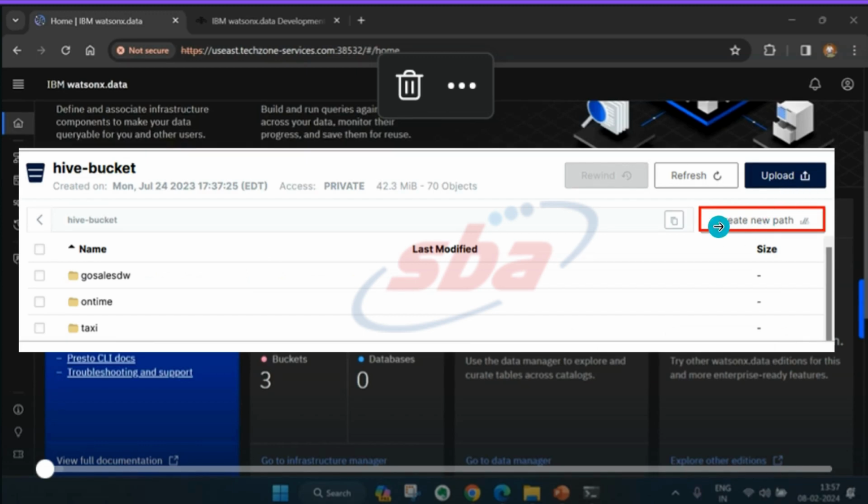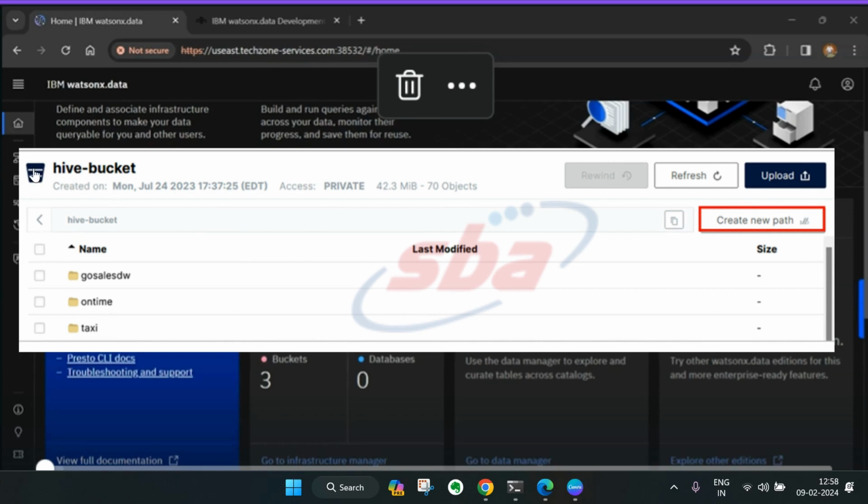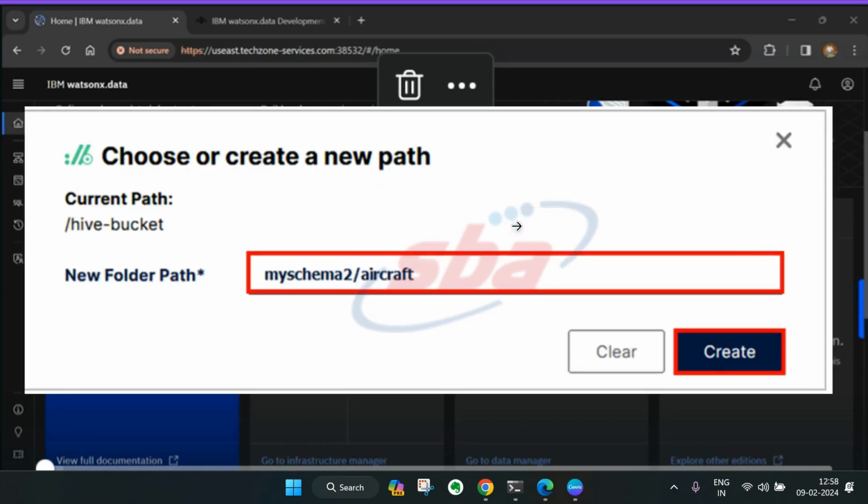In the Hive bucket panel, we will click on create a new path, and in the subsequent step, we will choose or create a new path. In a pop-up window, enter my schema aircraft for the new folder path, and then click on the create button.